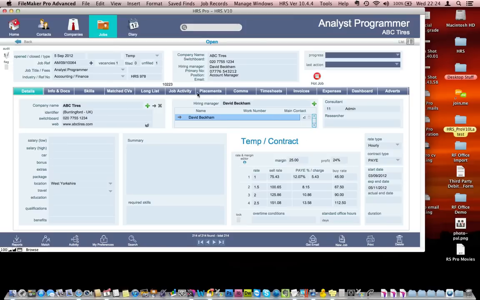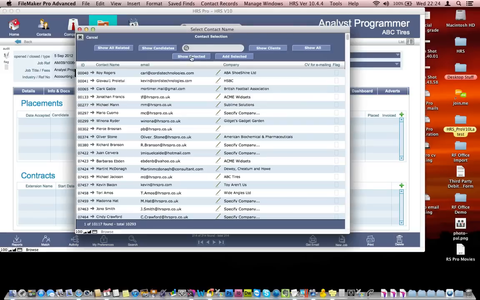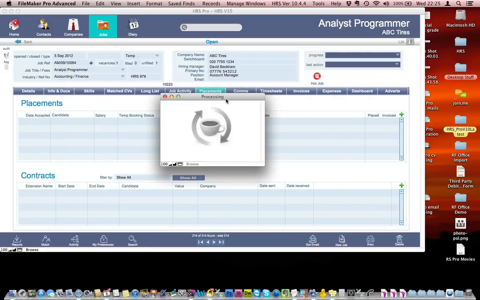I'm now going to go directly to the placement tab, and I'm going to create a placement for this particular job. The job activity with the automated workflow is in another video, so I'm going to skip that whole part and just go directly to the placement. So I'm going to create a placement, continue with this. I'm going to firstly find a candidate. We put this chap in earlier, which is me.